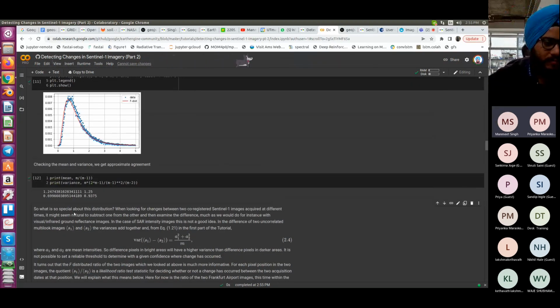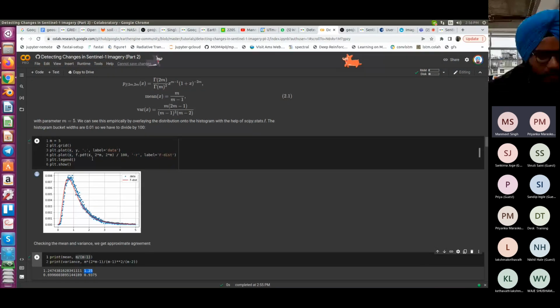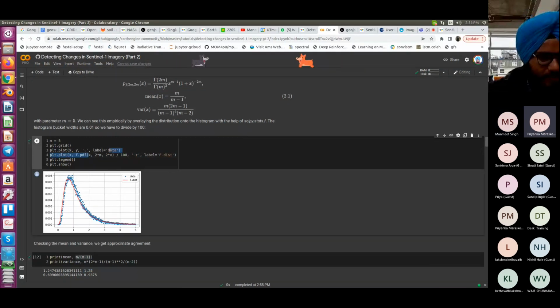You can see that the mean is 1.24 something, and if you compute M by M minus 1, you get 1.25. So how to compute M? You just have to replace. Now you know that this is an F distribution. So to fit an F distribution, you just take mean equal to M by M minus 1 and then compute M. And from that M, you can get the F distribution. So in an F distribution, you just need X and M.